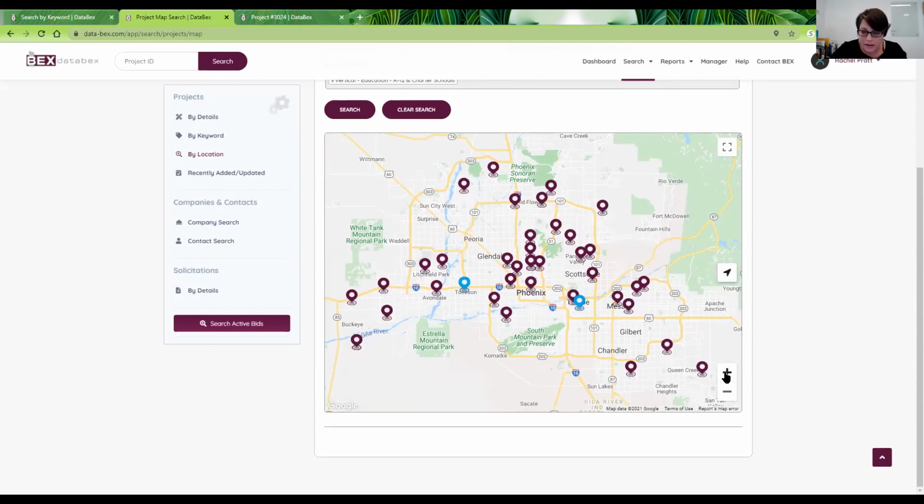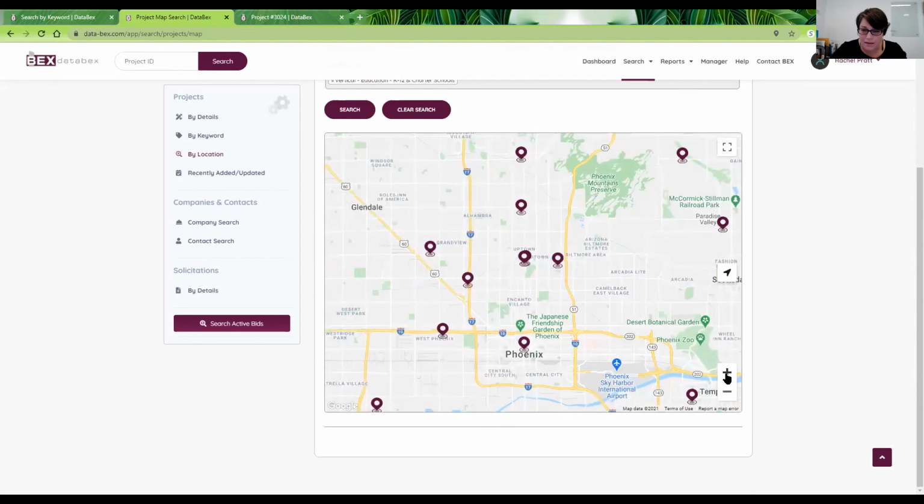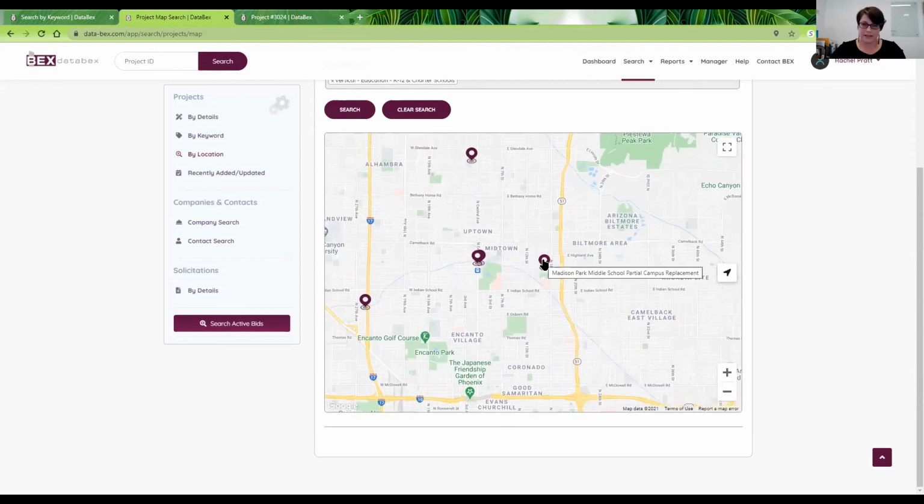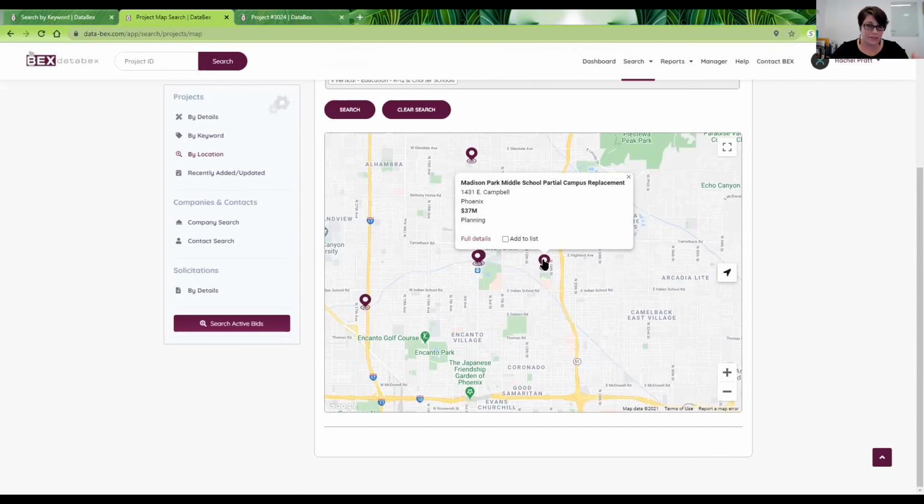Now, really, the most useful thing about this is you hover over it, it gives you the name. When you click on it, it gives you a little bit of detail about the project, the address, the evaluation, and the status. You can click on the full details and it'll take you to the project profile, or you can add it to a list.